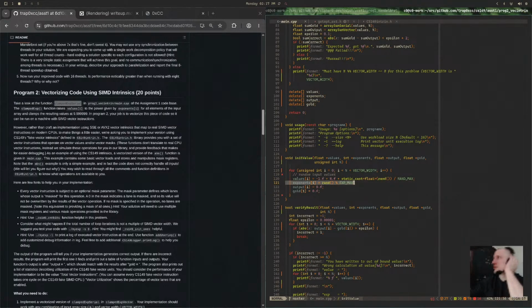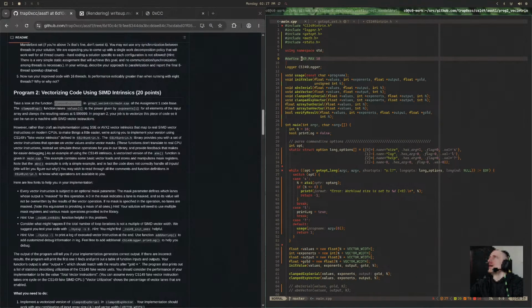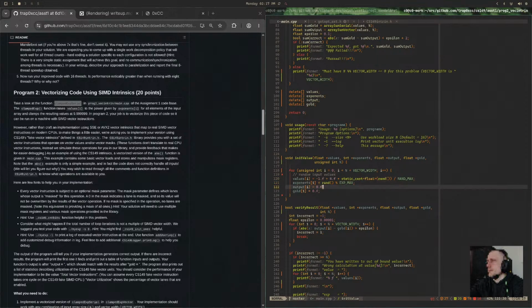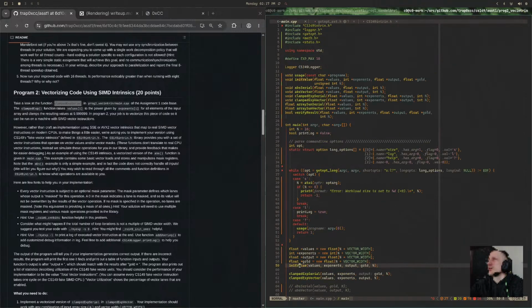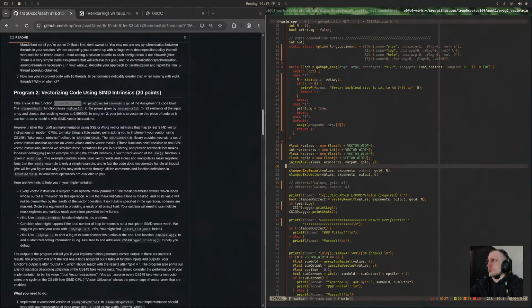Same thing here. So that'll bound it to the exponent max, which is 10 to the power of 10. Outputs and gold is 0. Okay, so we're still in the main here. Clamped exponent serial. So we do value, exponents, gold, n.